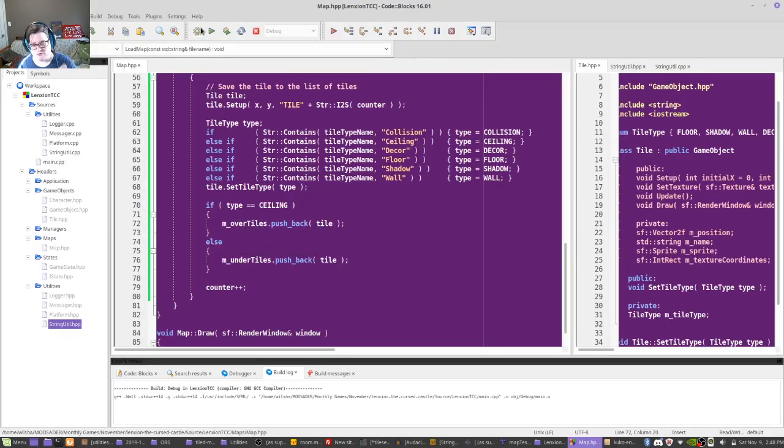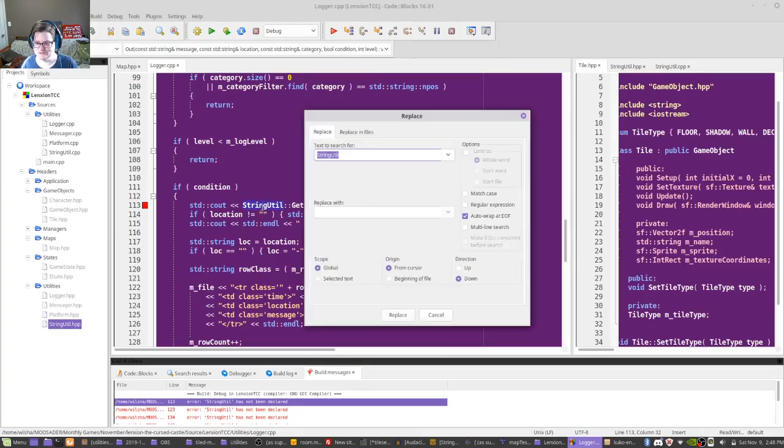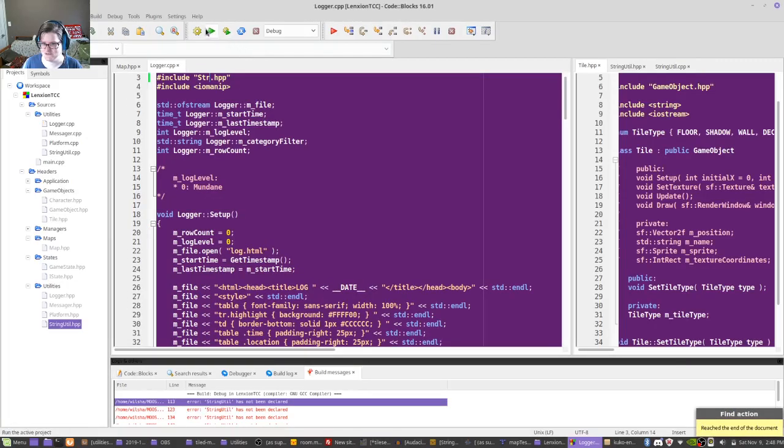Alright, so that does not build because the logger uses string util. Good. Great. Let's replace string util with str. Replace. Yes. Let's see if it builds.